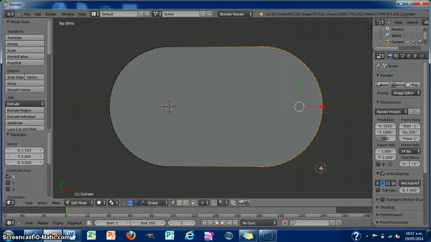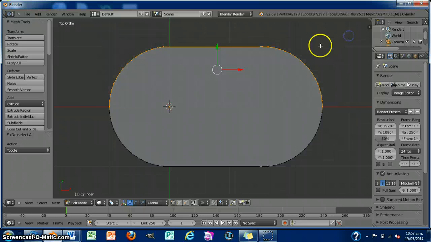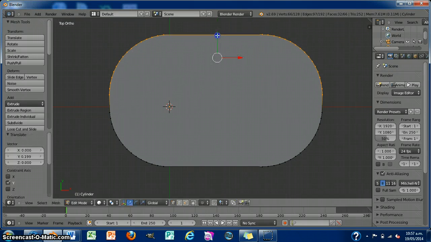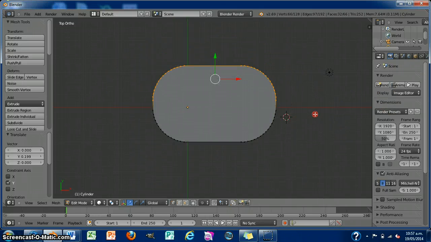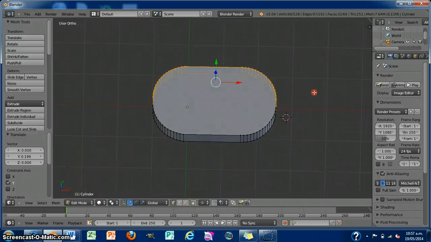Now actually what I might do is change it slightly. A to unselect, B to reselect. This time I'm going to select everything in that half and pull it out that way a bit as well. Right, I think I'm happy with that. Just have a look from all the angles. Great.